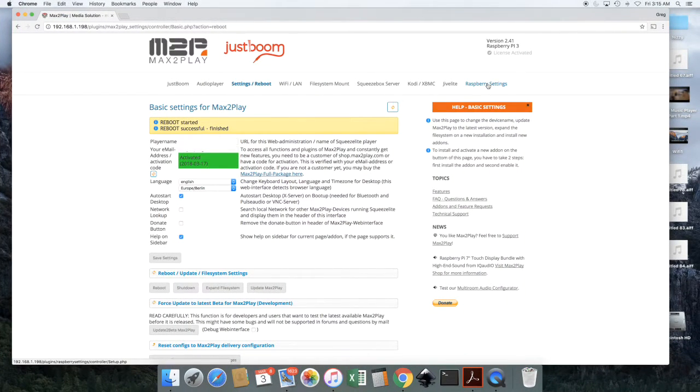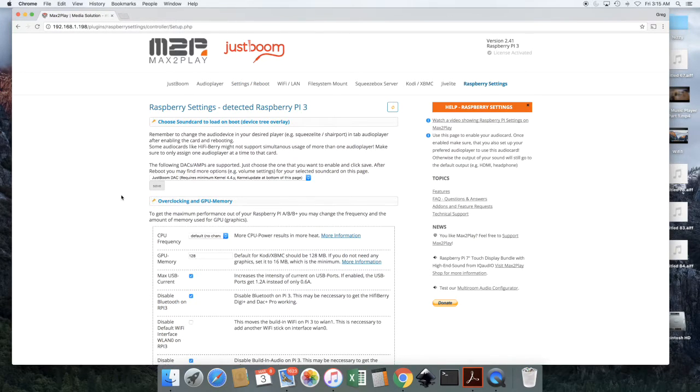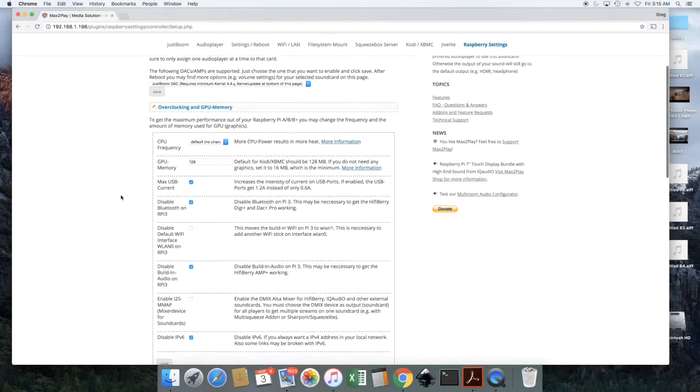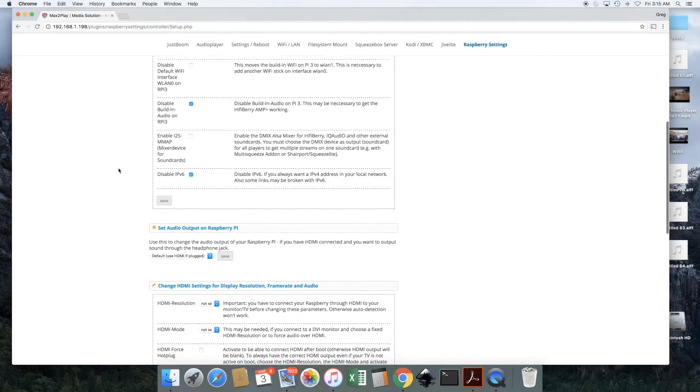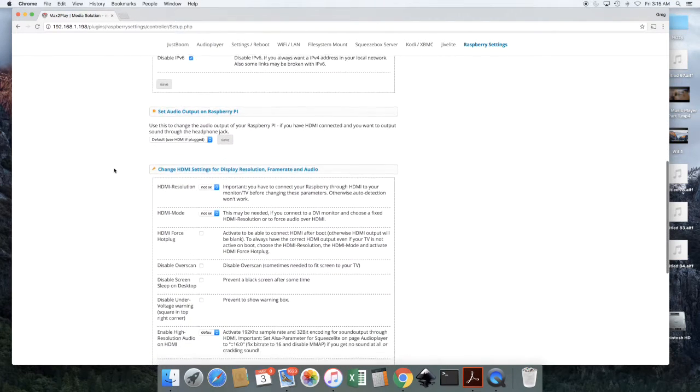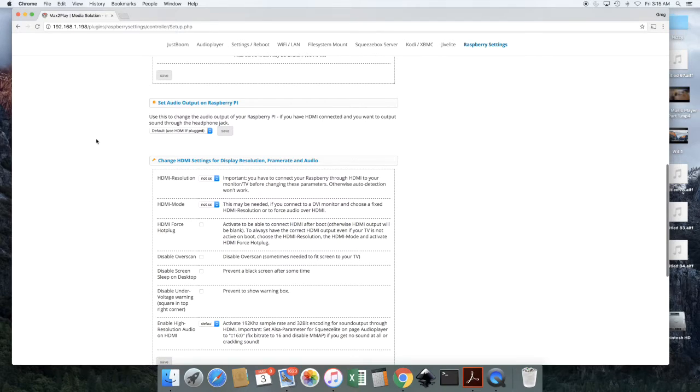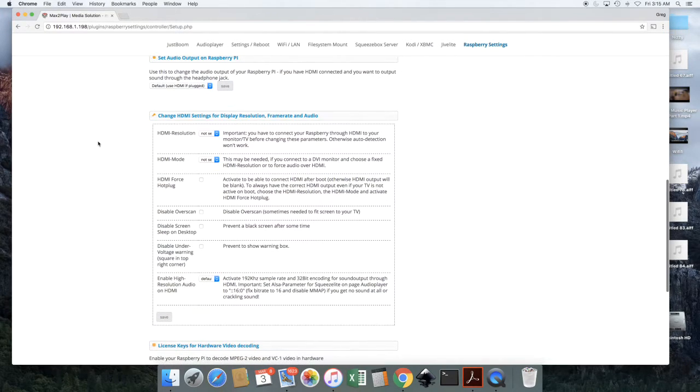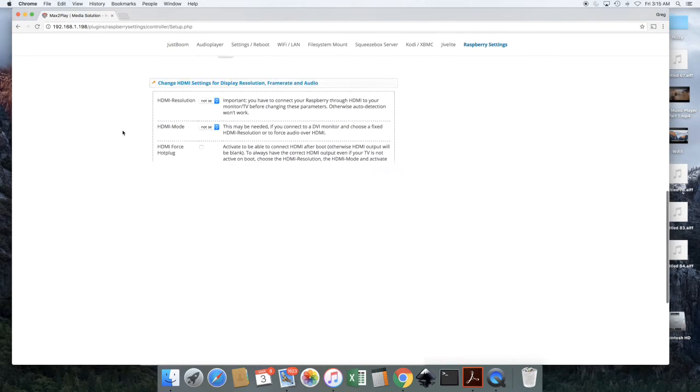All right, the reboot is successful. Let's go back to the Raspberry Pi settings. So we've completed these first two sections. We're not going to change the audio output on the Raspberry Pi. We're not going to change anything in the HDMI settings because we're not going to be using the HDMI cable for this.